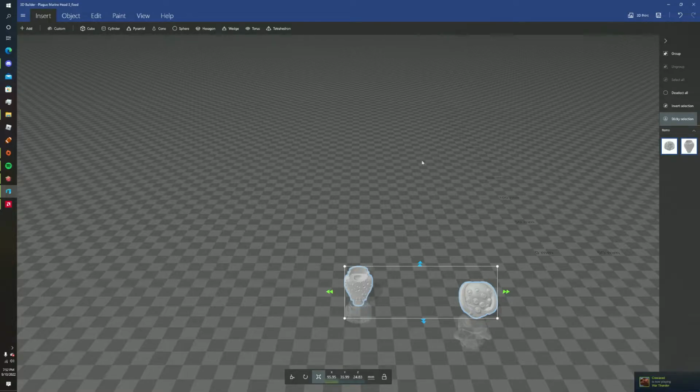Also, look out for this, by the way. Make sure you don't have that happen over there on the screen. Make sure you always deselect and select what you need to.